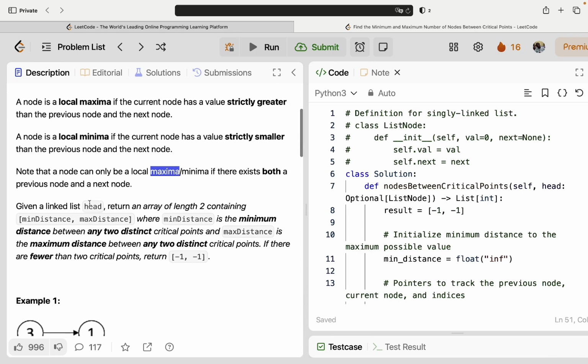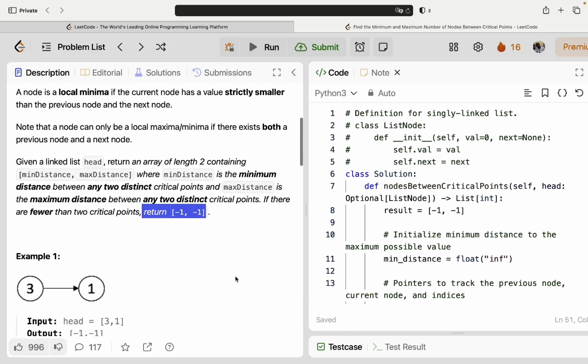Given a linked list head, return an array of length 2 containing the min distance and max distance, where min distance is the minimum distance between any two distinct critical points, and max distance is the maximum distance between any two distinct critical points. If there are fewer than two critical points, return -1 for min and max.